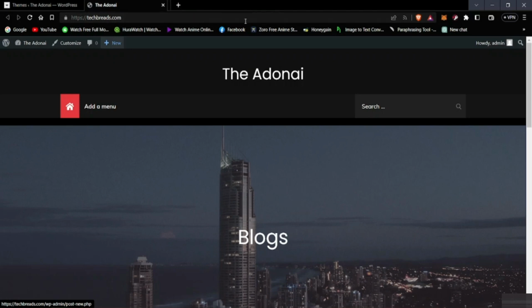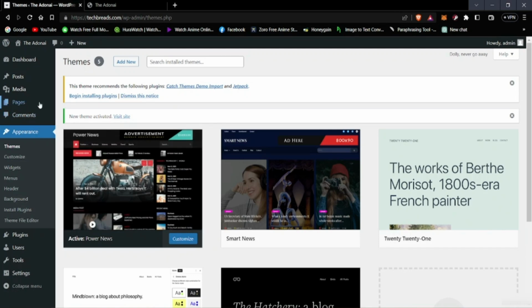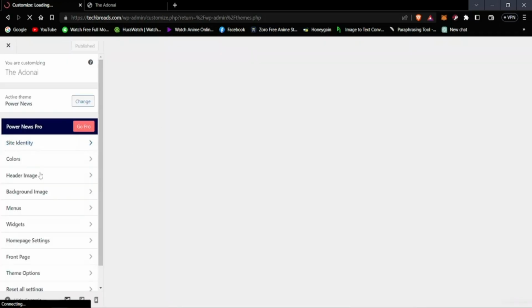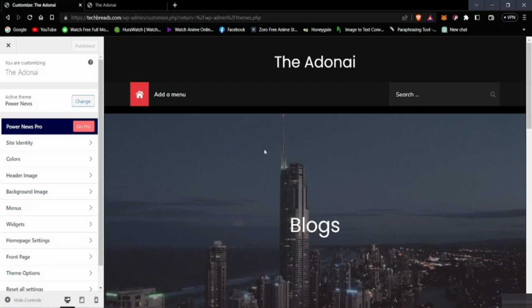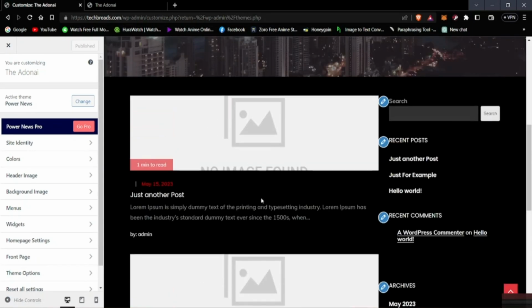Okay, now you can see that we have this interface that Power News gives us. And you can see here in appearance, there are a lot of options available now. We have customize, widgets, menus, header, background, and others. All right, so if I go to customize, you can see here we can customize everything here. All right, and this is a preview for our website. Now we can customize them as we like it.